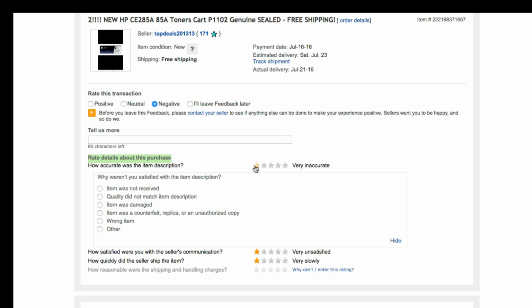So if it is very inaccurate, you have a few choices here, and you can tell them item was not received, the quality didn't match the item description, item was damaged, item was fake or unauthorized copy, wrong item, or something else. So one thing you don't want to do is to have a fake item, and worse than that, you don't want somebody to go into it, leave you a bad review, and then report you for selling something fake. So now you might actually get banned from eBay itself. So that's a big no-no.